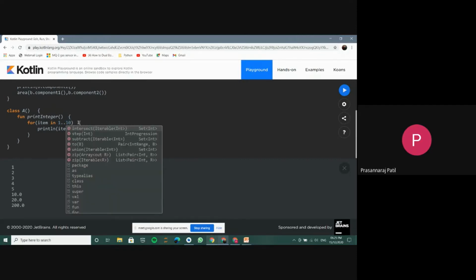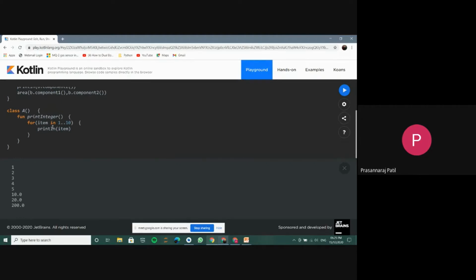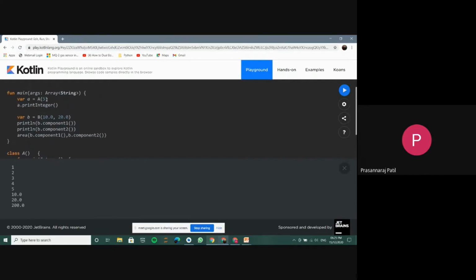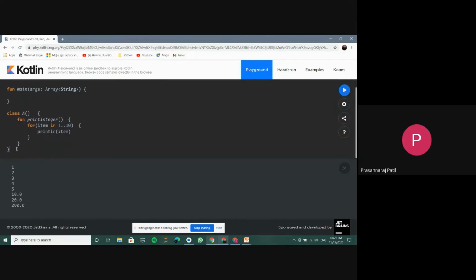This is hard code, so we can't change anything inside this class. And I don't want to pass anything, so I will just remove all this part, and this is the first class. Now I am creating a subclass of this A class.